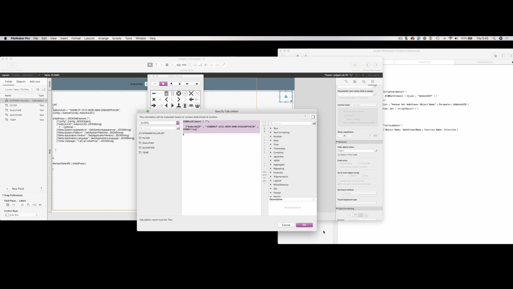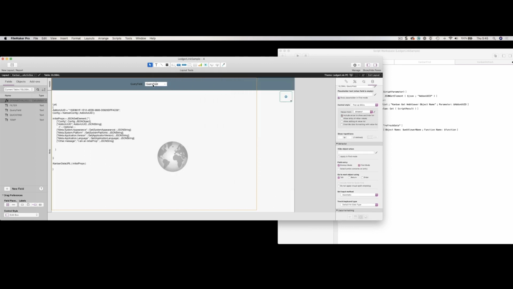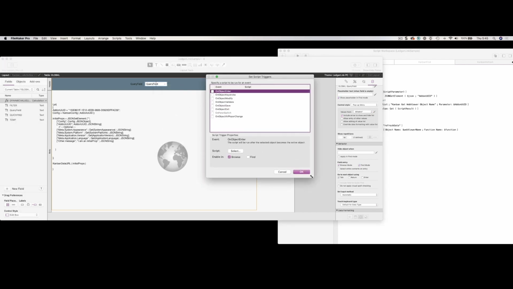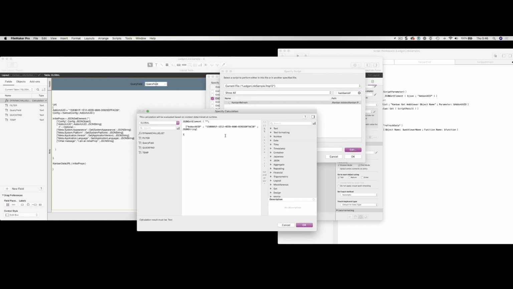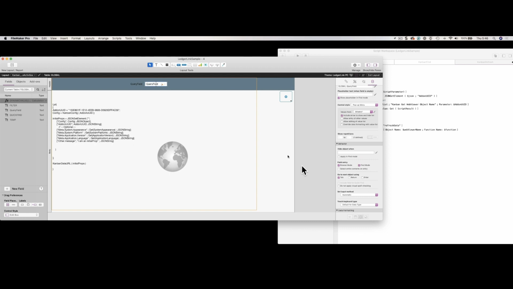So I'm just going to copy this and go to this query field, and I'm going to add a script trigger to it that runs on, let's do on modify. I think that's fairly typical. Kanban refresh, and I'm going to paste in the parameter. So this parameter will pass in the add-on UUID, and that's really all you have to do.